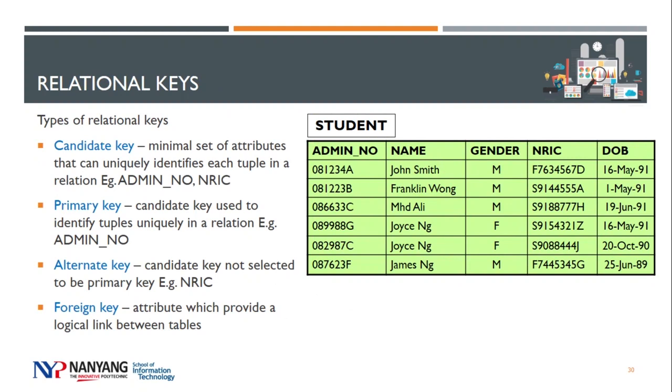And in terms of relational keys, I'd like to introduce a few concepts here. What are the different types of relational keys? First is the candidate key. A candidate key is something that can uniquely identify each tuple in a relation. Referring to the example on the right hand side, the possible candidate keys would include the admin number and the NRIC number.